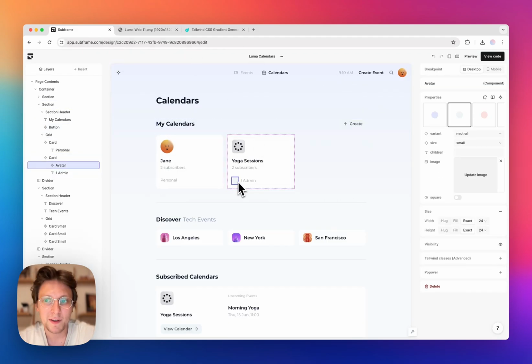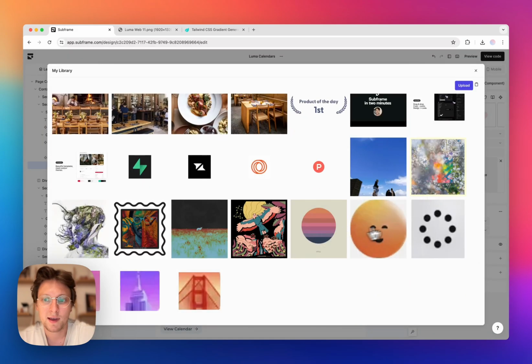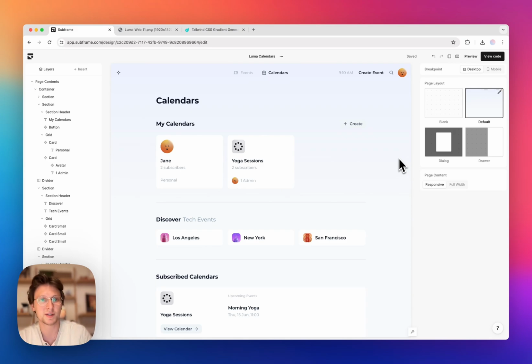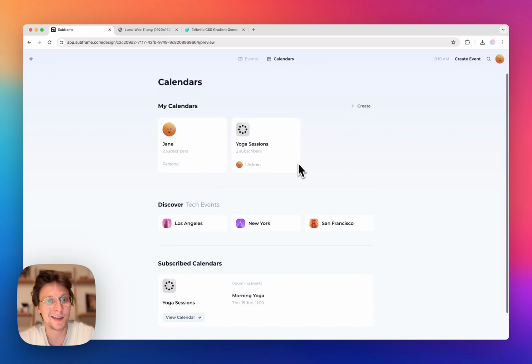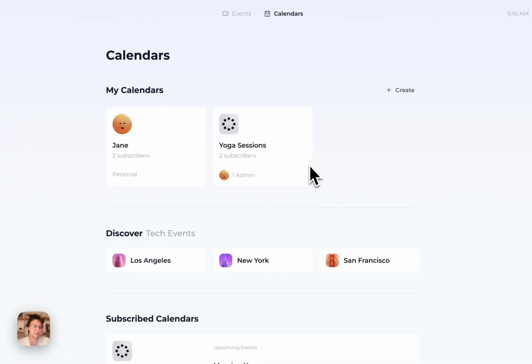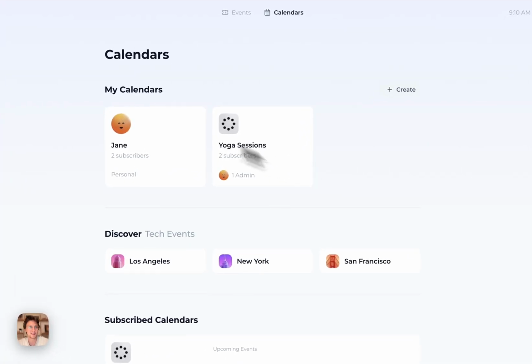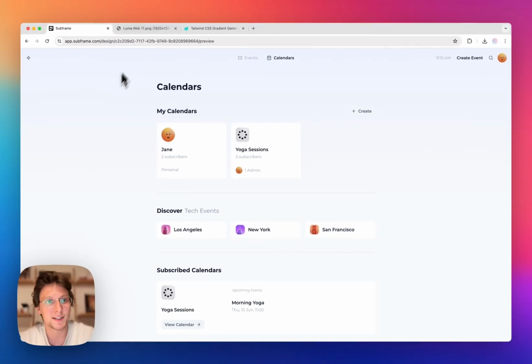Overall, I'm feeling pretty happy with this. Let's just add one more avatar, put a smile here, and look at the preview. In just a few moments, we went from something that looked pretty generic into something that really has its own brand personality and stands out in a sea of interfaces out there.